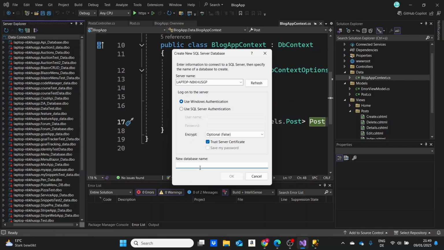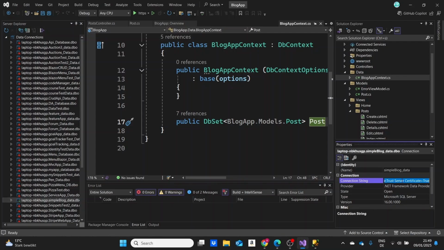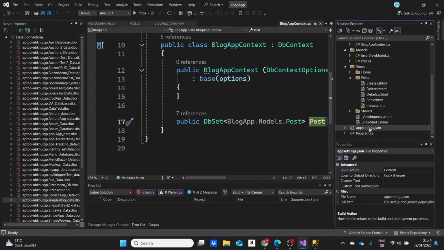That's the short explanation. And let's give a name to our database here, like the name of the project was simple blog underline data or something like that. Click on OK. And here in the properties window, we should have the details of our database that we just created. I'm gonna get the connection string, which just tells us the physical location of our database. And we store this in the appsettings.json file.